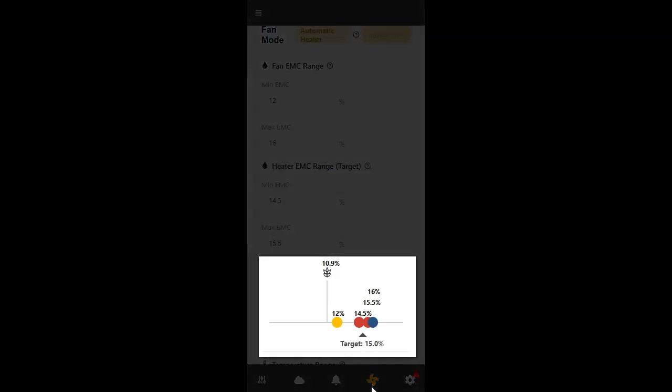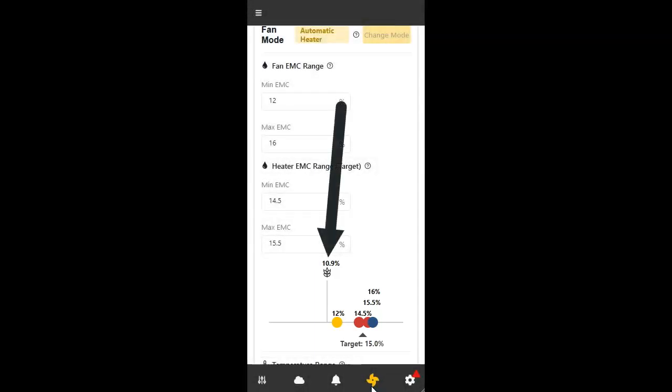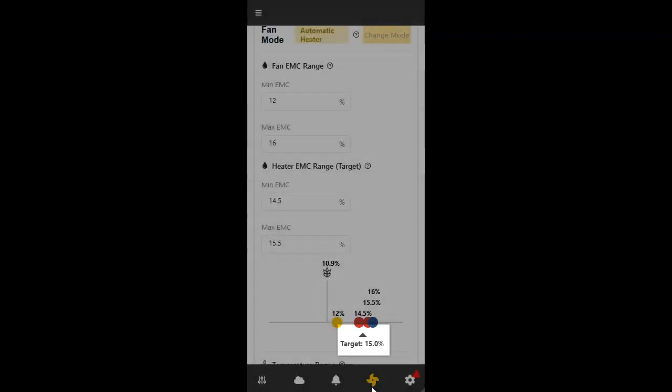Let's explain what some of these indicators are. This is the commodity moisture. This yellow circle indicates the lowest EMC the system will use to operate the fans. This blue circle indicates the highest EMC the system will use to operate the fans. The first red circle is the heater EMC minimum. The controller will turn the heaters off once the corrected EMC reaches this set point. The second red circle is the heater EMC maximum. The controller will turn the heaters on once the corrected EMC goes past both the fan and heater max EMC set point. Shown here is the target moisture.